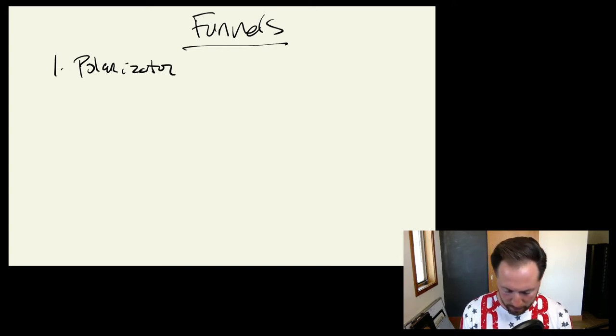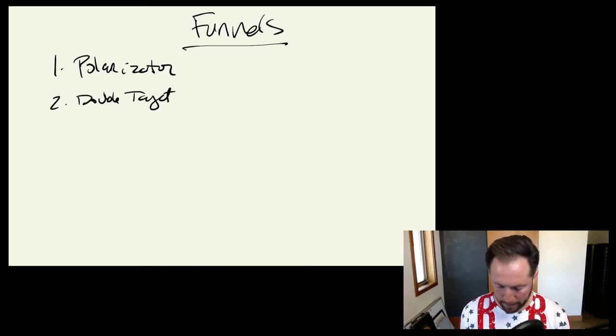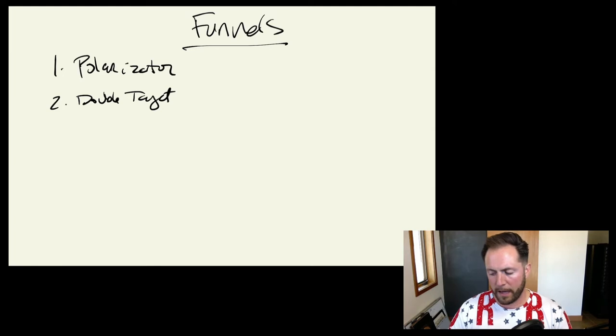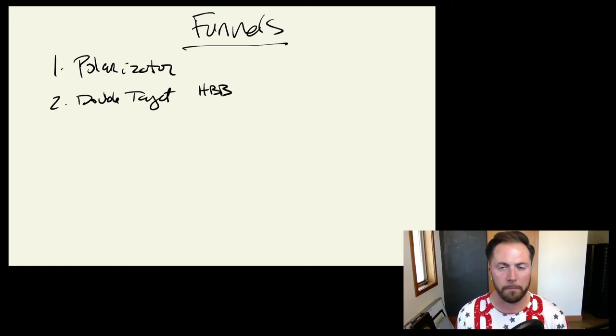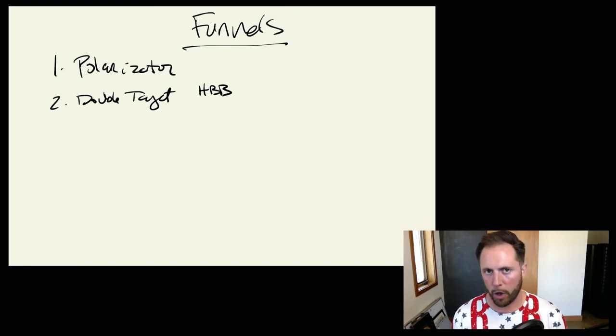So here's what we need to do. We need to double target. Now, here's what I mean by that. We're going to choose an area, or a group of people that you relate to, that we can layer with something else. So the first layer that you're all probably going to have is home-based business people. These are people that are already interested in a home-based business.